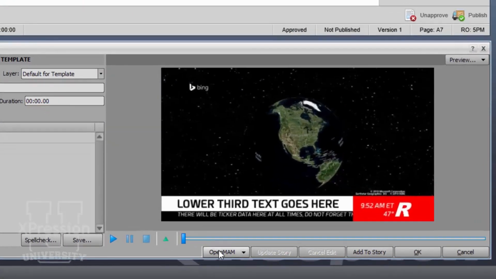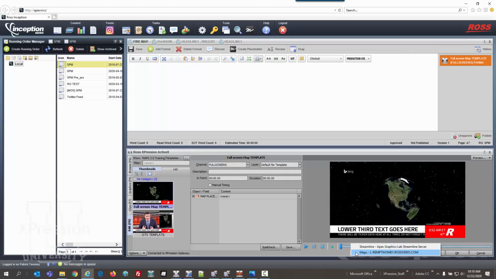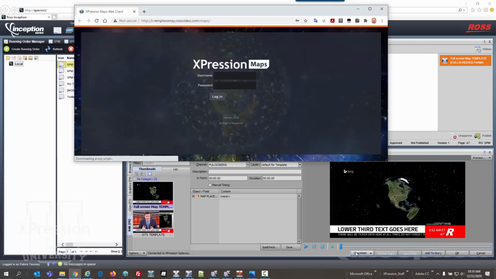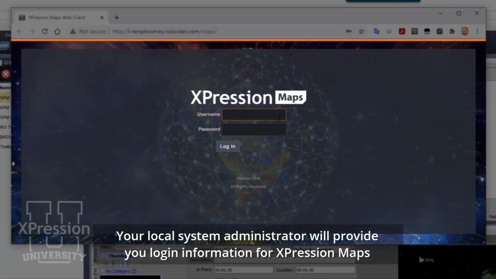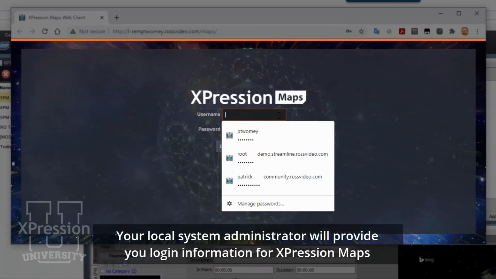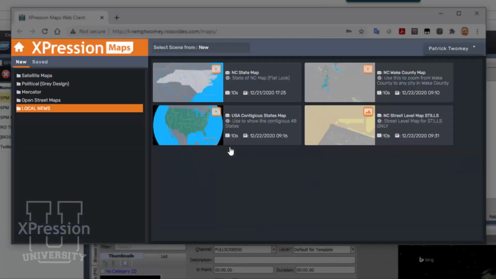I'm going to come down on my toolbar down at the bottom, and I'm going to choose Open MAM. From Open MAM, I'm going to select my Maps server. So when I click Maps, that will launch the HTML5 plugin. It's a web page. So all you need to do, your administrator should have created an account on the system for you. So you need a login, which is your username and password. And again, they will provide that to you. That does not come from Ross, that comes from your local administrator. I'm going to click Login.